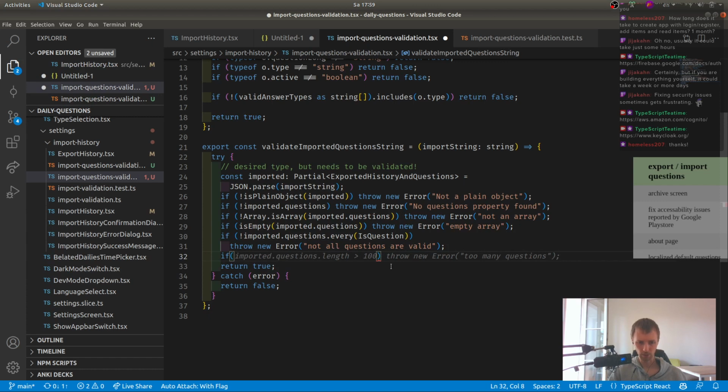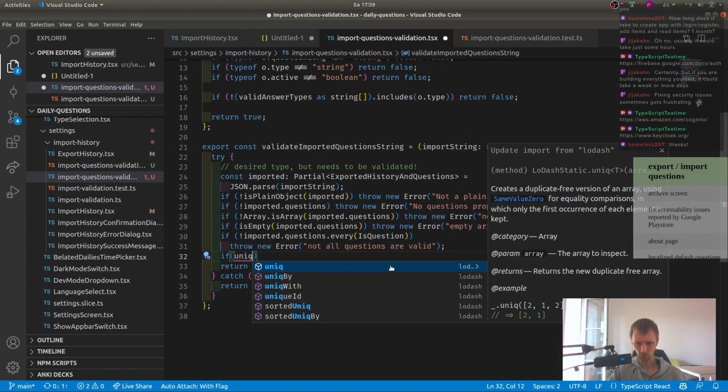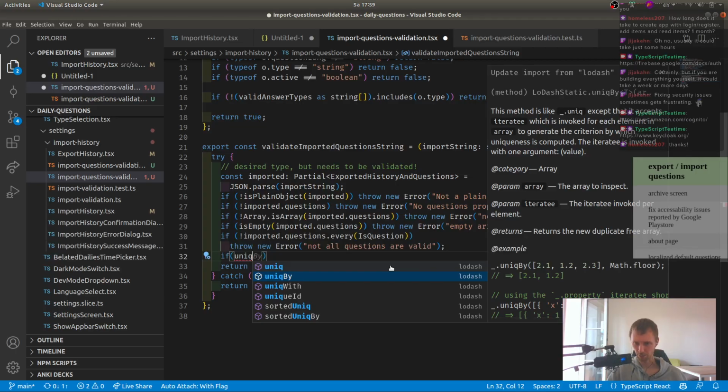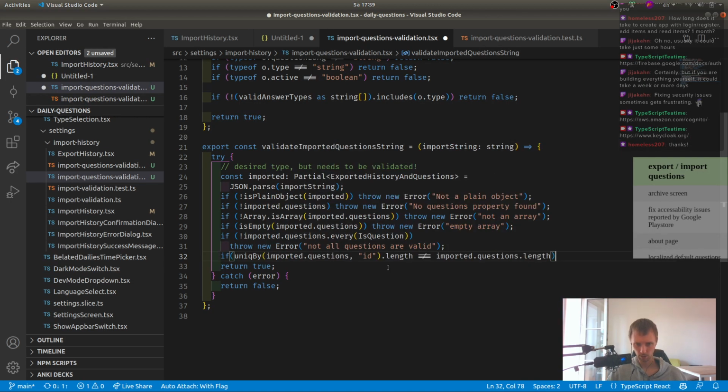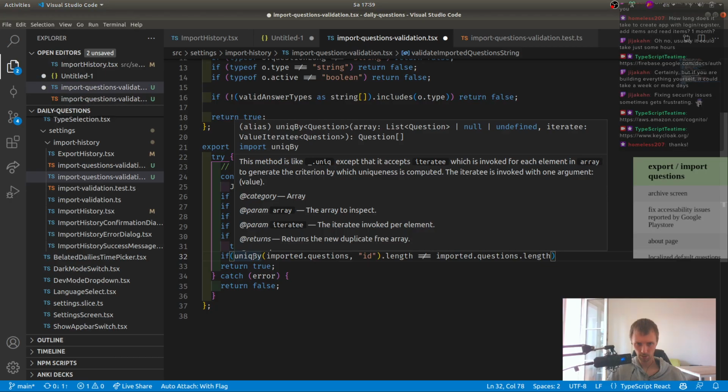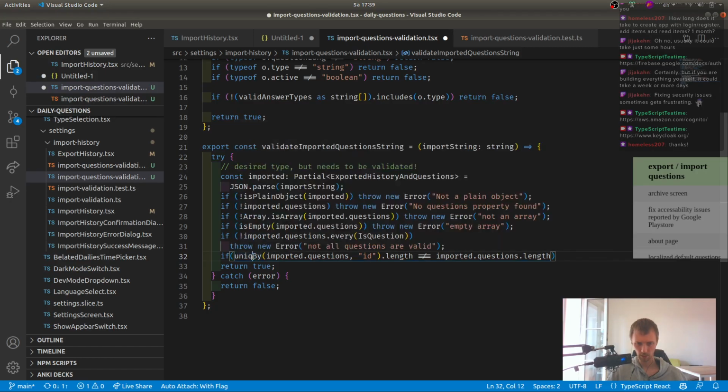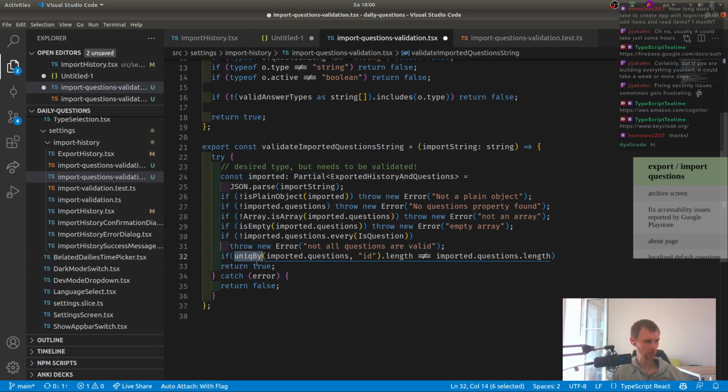So we can use unique, which comes from Lodash. We can use something like unique by, in fact. That's easier. Yeah. And then we check whether the original length of all the questions is the same length as the uniqueified IDs. And be aware that IDs are strings. That's why we can use just the regular unique by.